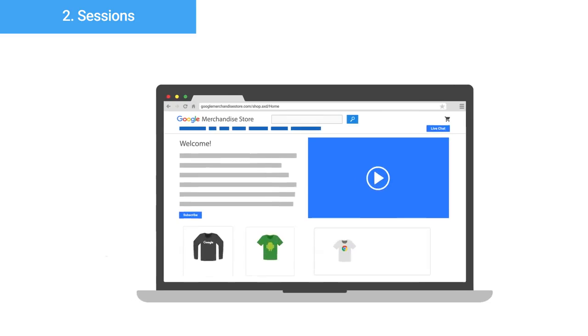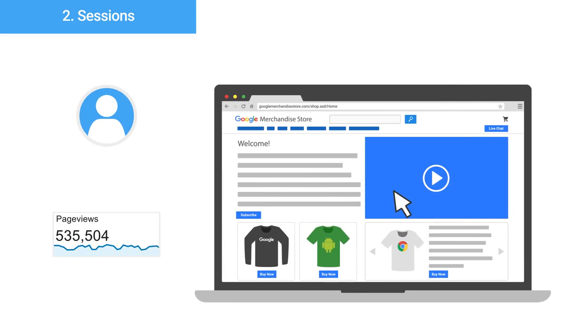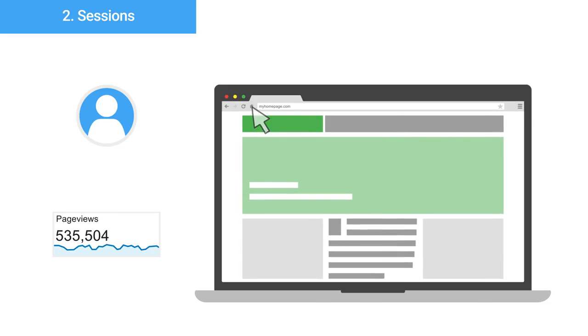Let's look at a few examples of how hits can be organized into sessions. For our first example, if a user visited the home page of the Google Merchandise Store and then left immediately without clicking on anything, Google Analytics will record one page view hit for that user in a single session.